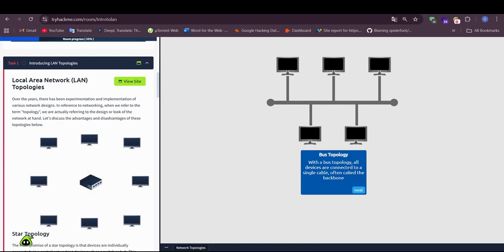Bus topology. With a bus topology, all devices are connected to a single cable, often called the backbone. Data is sent in both left and right directions down the backbone until the packet's destination is reached. A major flaw in the bus topology is that it can't handle a large amount of data, so we must send very many packets. And the bus network is now down.